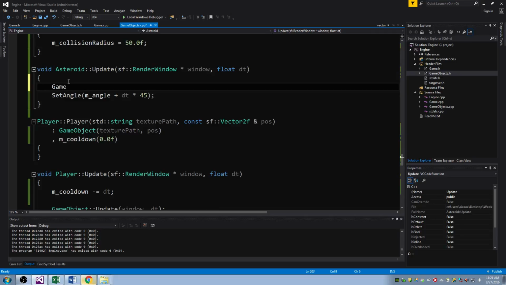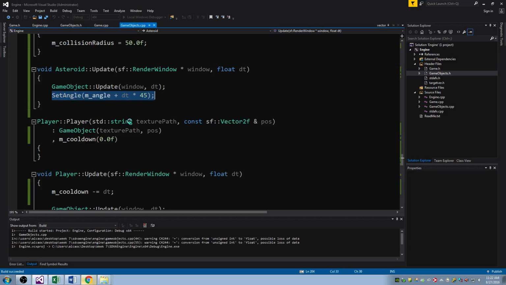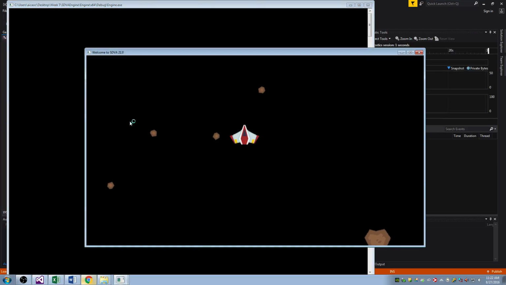And I explicitly call it by typing GameObject : update, and I pass it the same arguments I got. And this says, hey, do whatever your GameObject normally does. However, on top of that, I'm going to also set the angle to be a different value every frame. So now my little asteroids will rotate every frame.